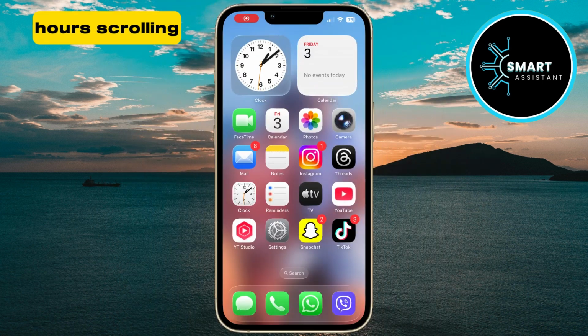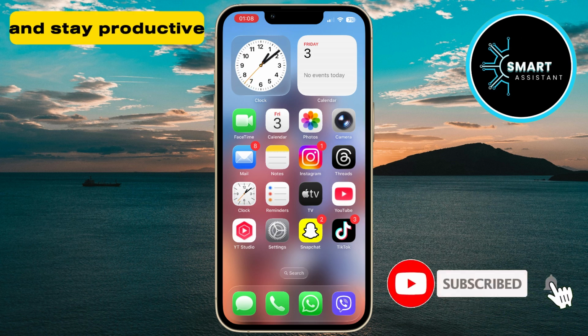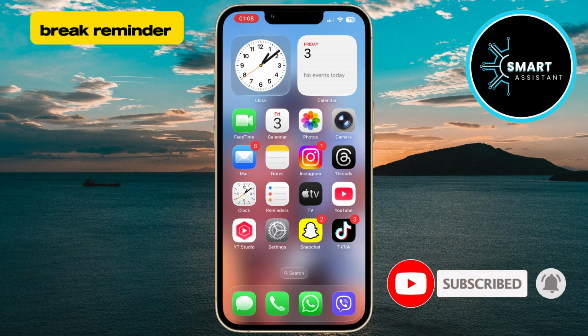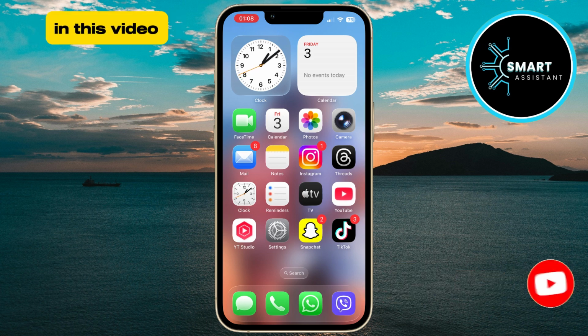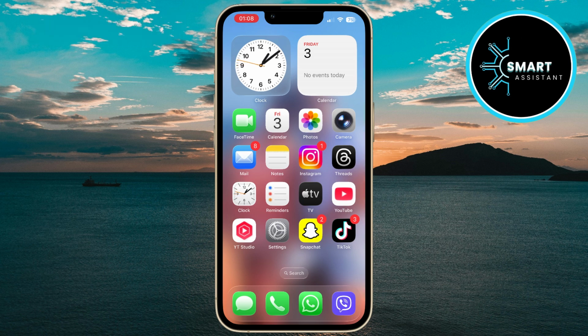Have you spent hours scrolling through threads and suddenly realized that time has flown by? To avoid fatigue and stay productive, there's a simple trick: break reminder. In this video, we'll show you how to easily enable the break reminder so that Threads can remind you when it's time to take a short break.